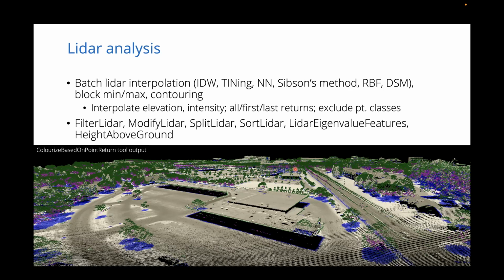We have tools in there to filter LiDAR data, and by that I mean filter based on any property of the points: RGB value, intensity value, any of the properties associated with the points. You can also modify those points directly. You can split LiDAR data up into groups based on, again, point properties. You can sort LiDAR data. You can derive some basic point features, including the eigenvalue features, which I'll show an example of later on. You can normalize the data set so that you're really measuring in the elevation parameter the height above the ground. All of these types of things.